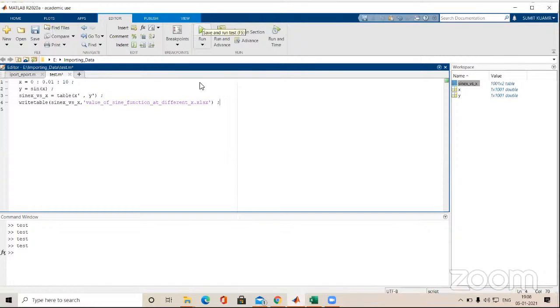xls, whatever xlx also give. Don't bother about the extension. Here xls saves our data in the form of binary, and xlsx saves our data in the form of a zipped folder. So don't bother about that, just run.